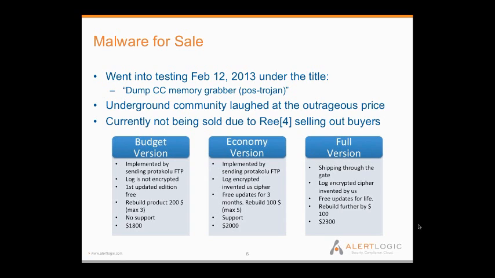And the malware started going up for sale. We're going to get into malware now, a little bit about the actual breach and what was lost. But the malware itself, this is where it gets interesting. It was actually being sold under another name called DumpCC back on February 12th, 2013. And from that point on, it started emerging into a more complex malware.